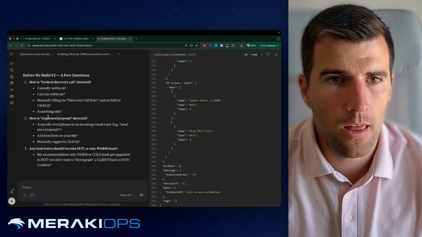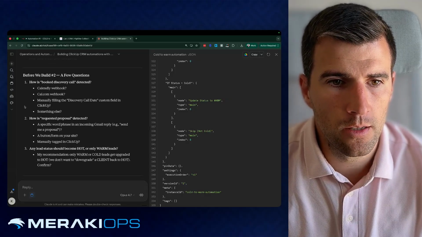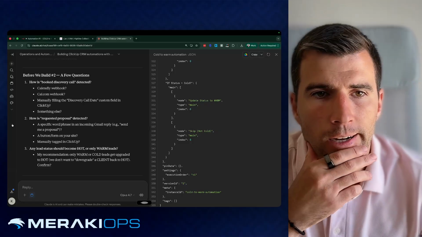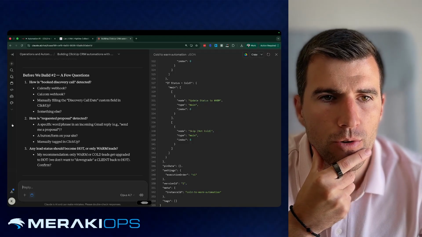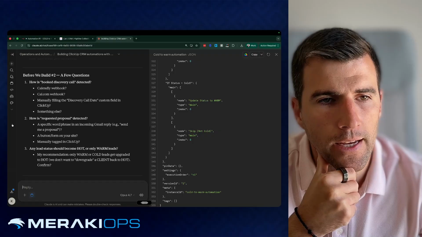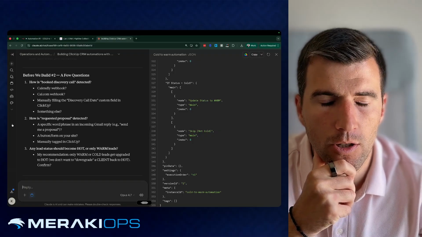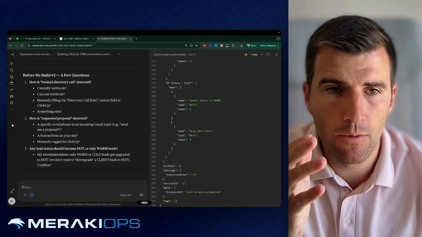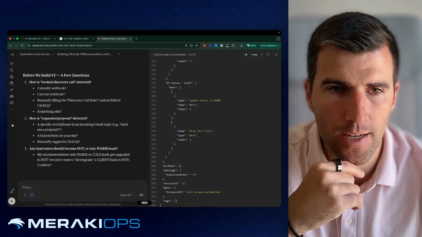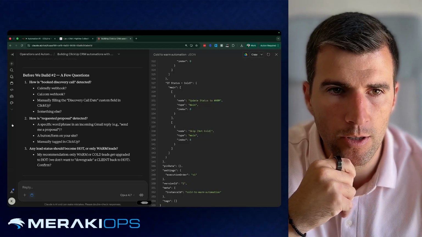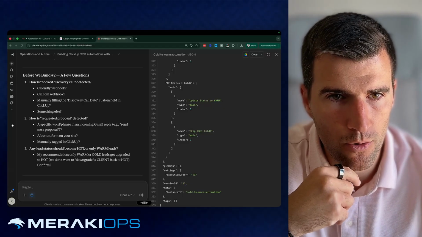Okay. So the book discovery call is through Calendly. So again, I want you to give me a webhook demo payload for an example, because I'm not gonna book a call right now. Requested proposal detected.